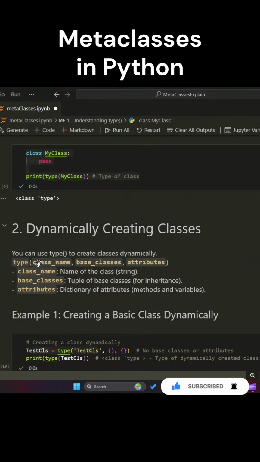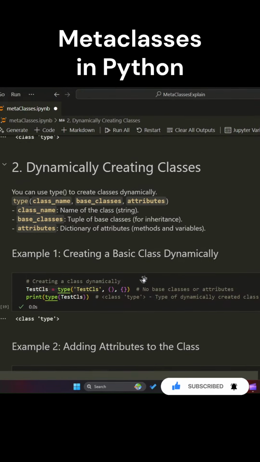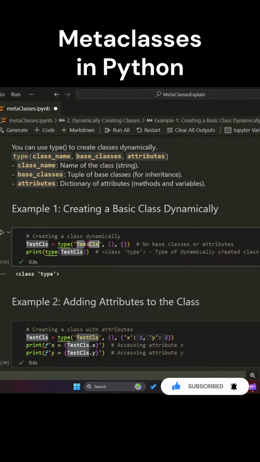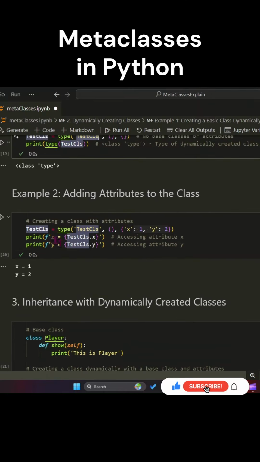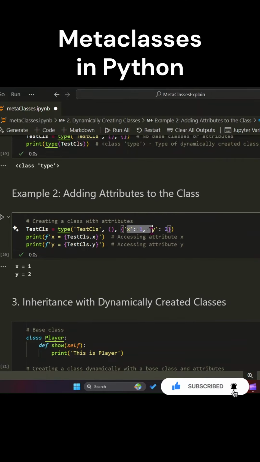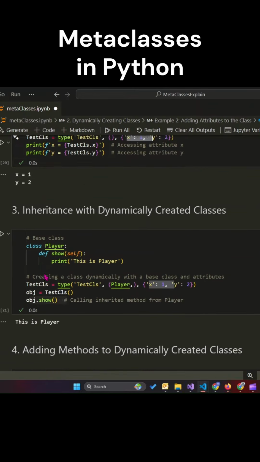Since classes are objects, we can create them dynamically using type. The syntax is first class name, second base classes, and finally attributes. For example, let's create an empty class dynamically, with class name of TestClass. Now, let's add attributes to it: x with value 1 and y with value 2. This allows us to add attributes to a class dynamically.